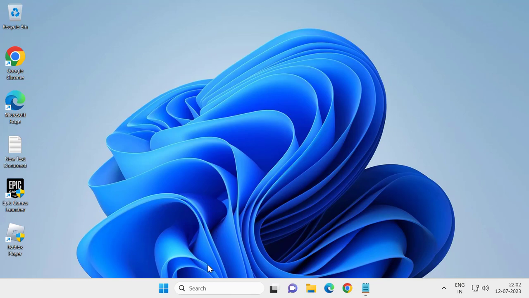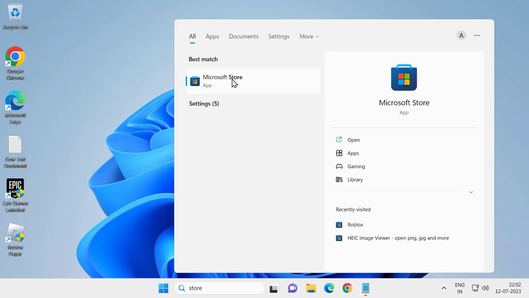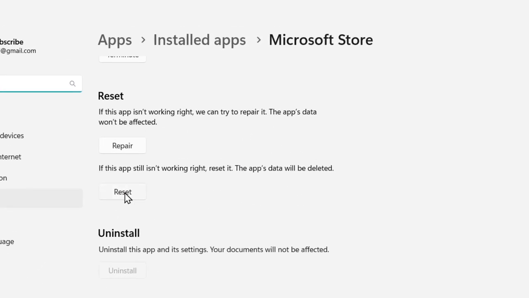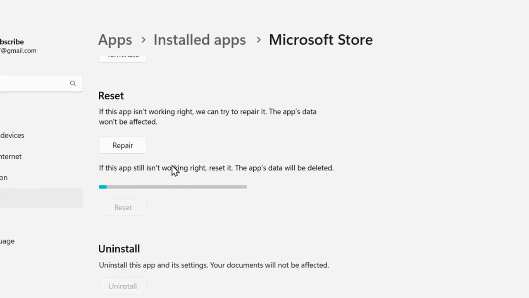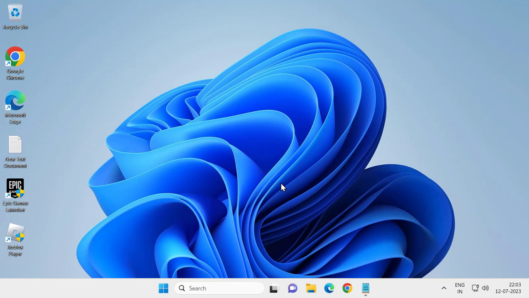For that, close out of here and go to the search menu and type Store. Right click on Microsoft Store and select App settings. We just need to scroll down, guys, select the Reset option, and reset it. After finishing this, close out of here and try to download the app.